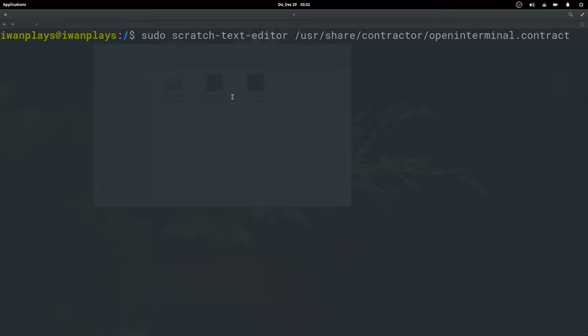To get this open in terminal menu item, you have to go to the terminal and then, as sudo, create this file openinterminal.contract in the /usr/share/contractor/ folder or path. You can use the Scratch text editor if you don't have anything else installed, otherwise use gedit or gvim, whichever.